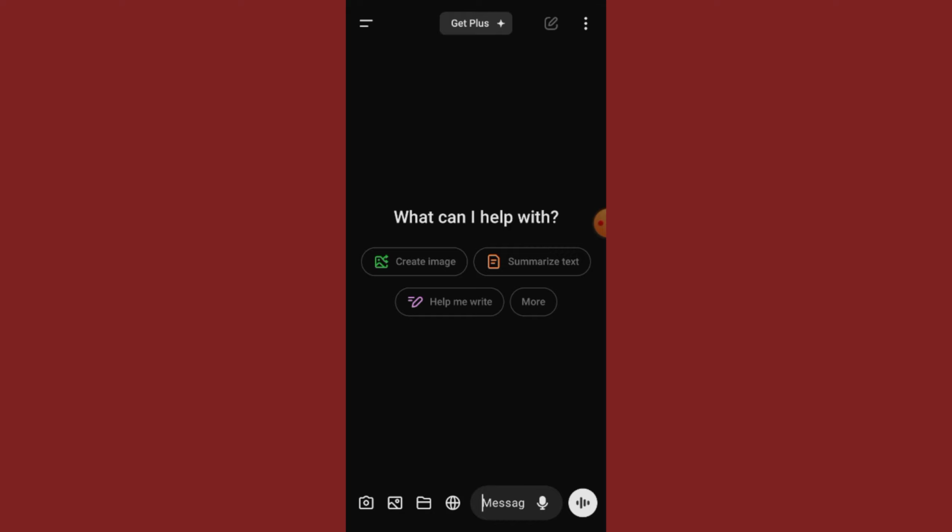First, open the ChatGPT app on your smartphone. If you don't have it installed yet, head to your App Store and download it. Once you're inside the app, tap on the three-dot menu or the settings icon to access the settings. Scroll down to find the voice mode option and tap on it. Toggle the switch to enable voice functionality.